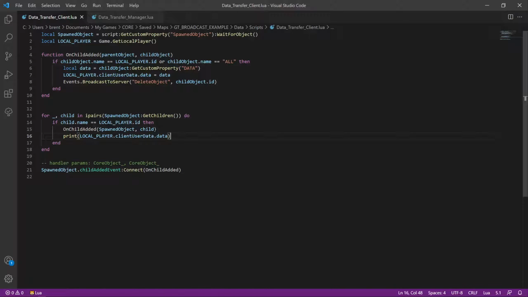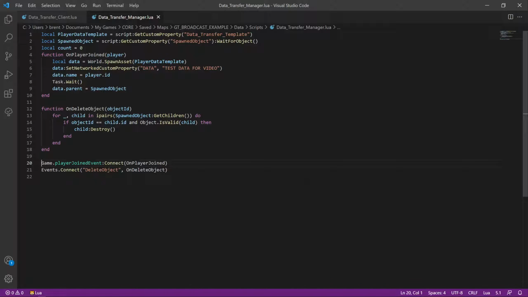And so when a child was added, I would then check to see if the child object's name was the local player ID. And then if it was, I would go ahead and grab the data from the custom property, and then I would do whatever I needed to do with it on the client, and then I would broadcast to the server to go ahead and delete that object. And so that was the best method that I came up with at the time prior to this new data transfer to be able to send a large amount of data to a specific player.